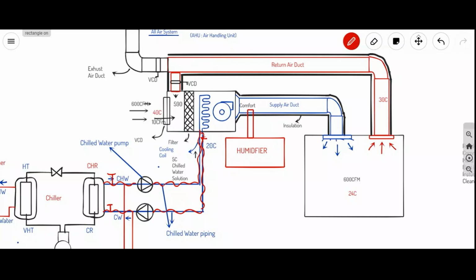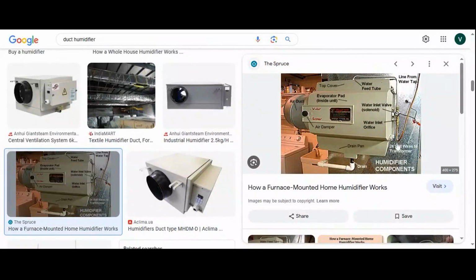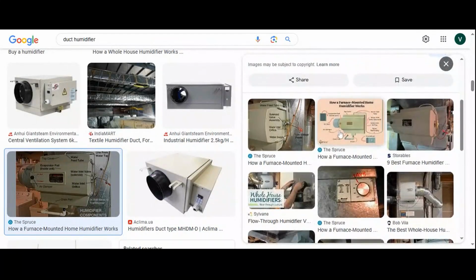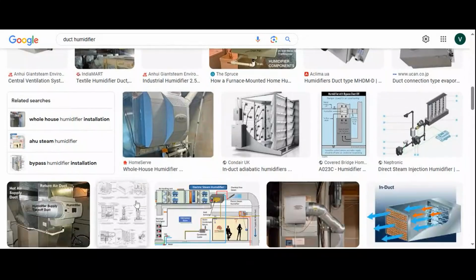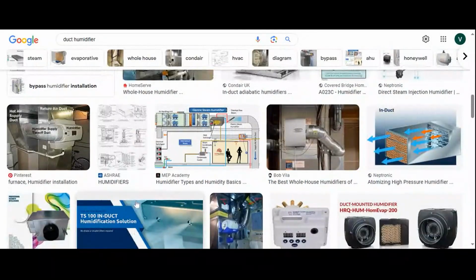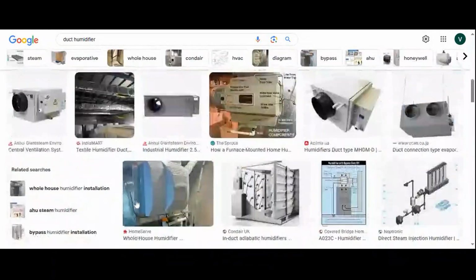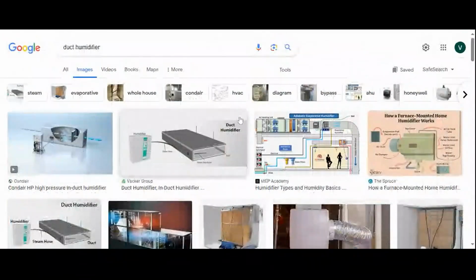So, are you able to see the image here? This is called a duct humidifier. To the duct humidifier, we supply water. Whenever we are supplying water to this duct humidifier, it converts water into water vapor. That water vapor is directly added to the duct. Hope you are clear, right?